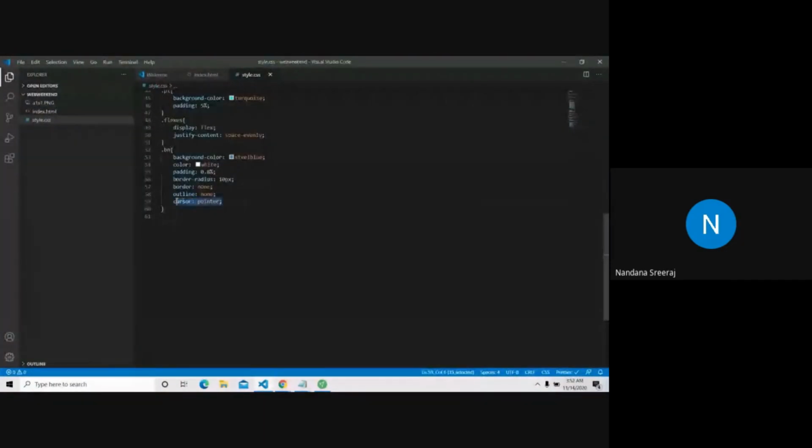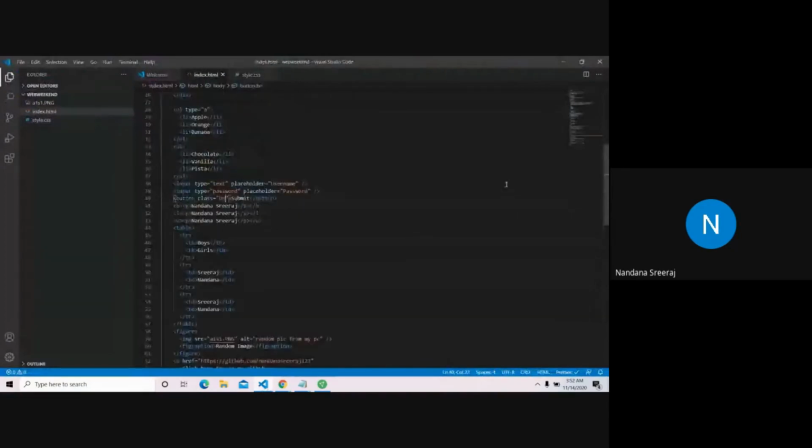Cursor pointer and border radius are some formatting things that you use to make it more beautiful. And if you don't want the unnecessary borders and outlines given to you by HTML by default, you can make them none by using border and outline. Yes, so now our HTML document looks pretty cool, right? Yeah, where is the document?